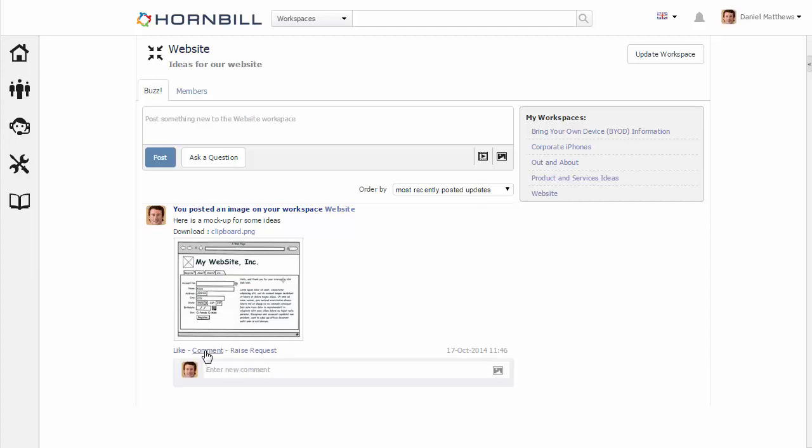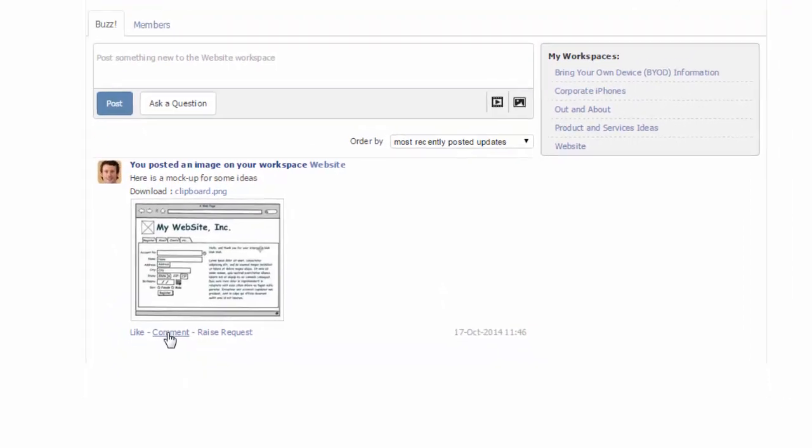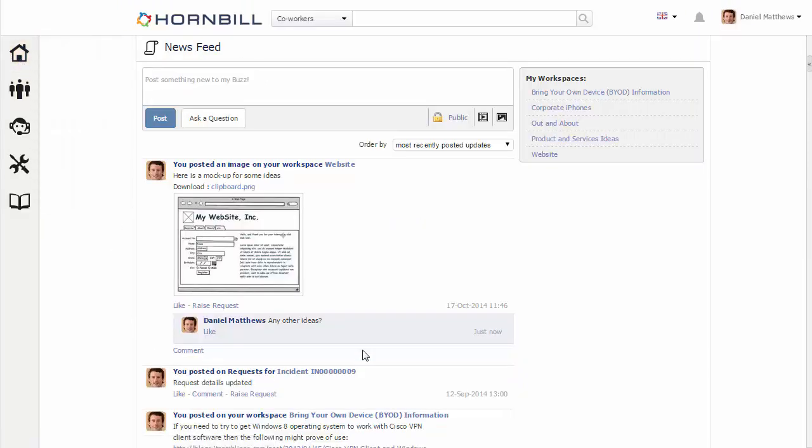Each time a user contributes to this workspace, this will be displayed on my newsfeed. And I'm just going to add in a comment asking for any other ideas. Going back to my newsfeed, we can now see that new comment.